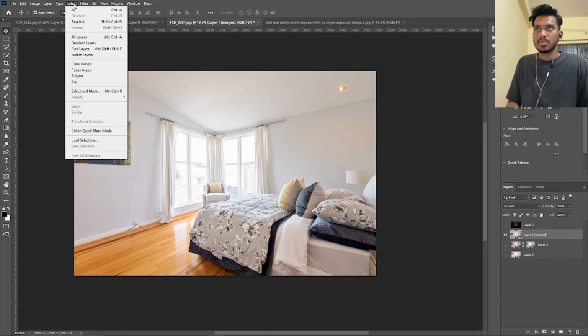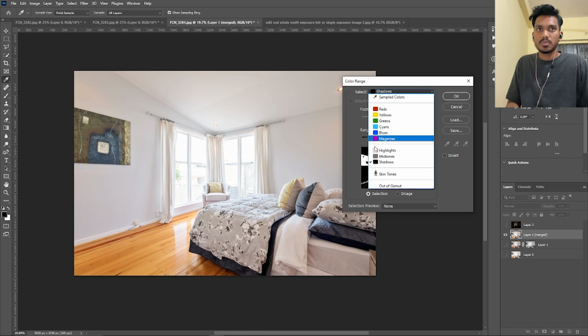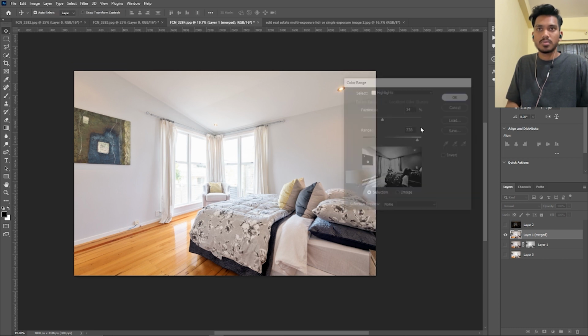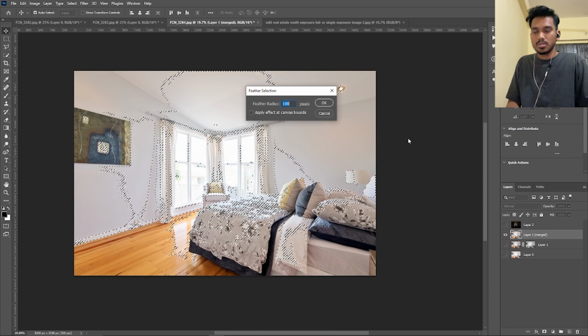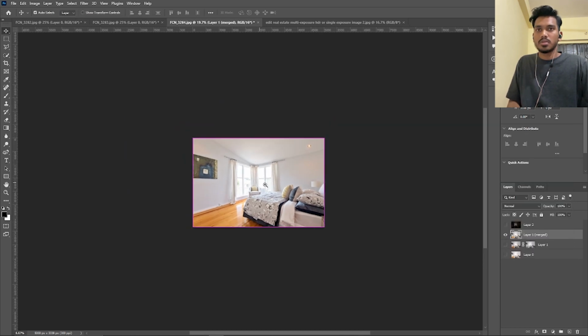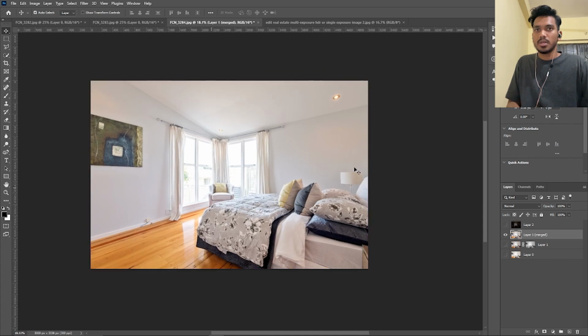Again we will select color range. Now we will bring down the highlight a little bit. Here we go. Again Shift F6, then bring down the highlight a little bit. So it's looking pretty good actually, right?